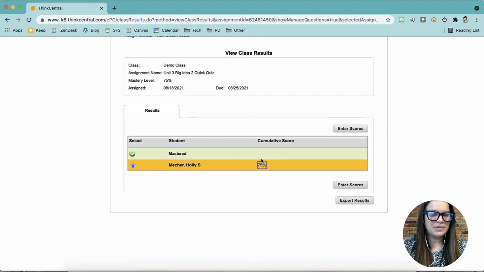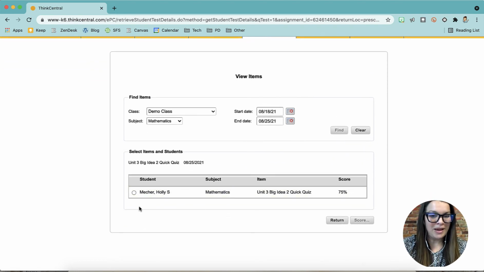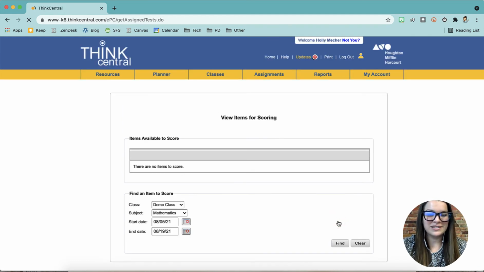Say that I'm ready to submit this to their grade book on ThinkCentral. I'm going to make sure I'm selected, and I'm going to enter scores. Now, in math on ThinkCentral, I've yet to find a question that you actually have to score yourself. I haven't found any questions that haven't automatically graded typed in numbers. But if you do come across that, there is a score button, so you can select a student and score that assignment. Again, this one doesn't have anything to score, and I can just push that return button, and now it's been returned to my student so that they have access to that score.